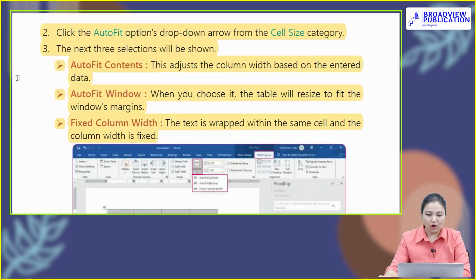Second, click the auto fit options drop down arrow from the cell size category. Third, the next three selections will be shown. Auto fit contents: this adjusts the column width based on the entered data. Auto fit window: when you choose it, the table will resize to fit the window's margins. Fixed column width: the text is wrapped within the same cell and the column width is fixed.